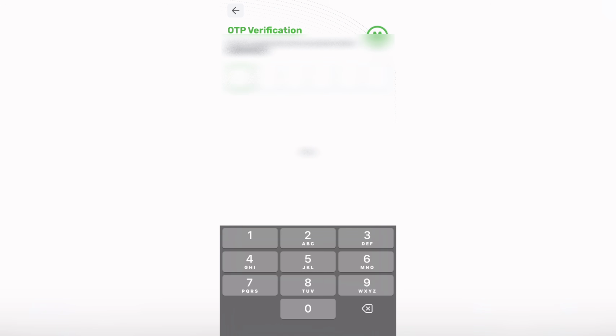Right now they ask for an OTP that has been sent to your number. An OTP will be sent to that number you used in creating this Money Master account. So I'm going to insert that code right here, and I'm going to proceed, and I'm going to hit continue.